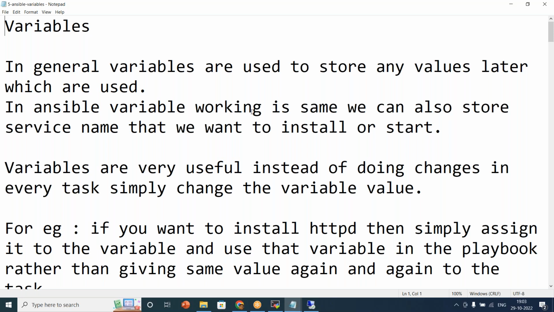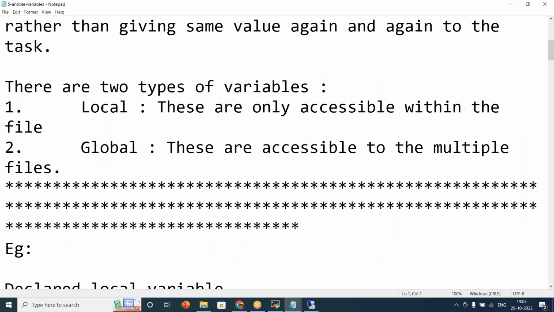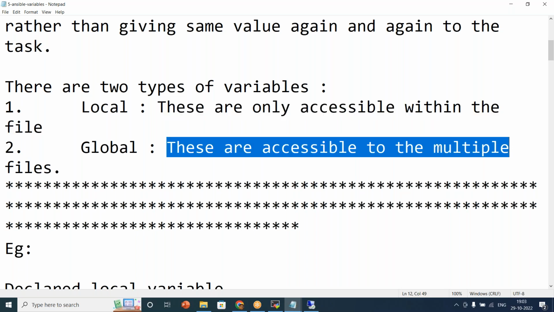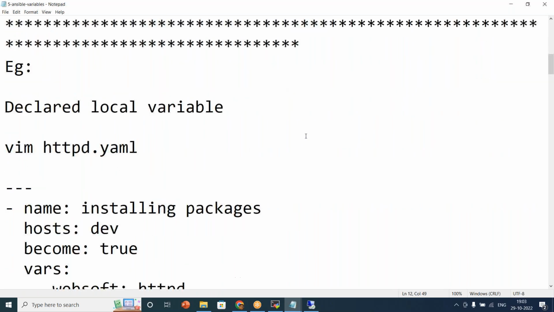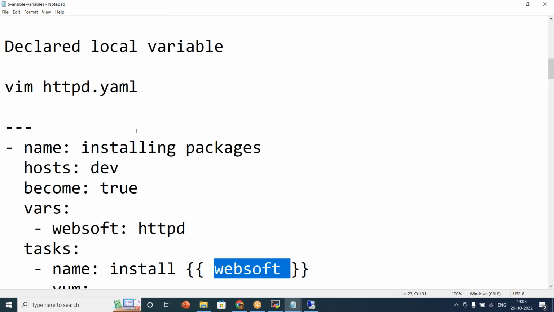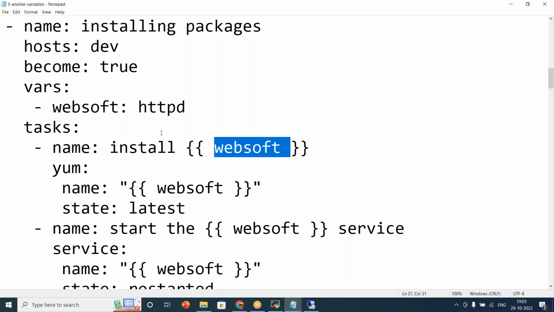Okay, fine. So let's go and see. There are local variable and global variable. Local, these are only accessible within the playbook or within that file, right? These are accessible to the multiple files. So we will see an example of this one, right? How to define variables here and how to go and access it in our playbook, right? So everywhere it is one we can use, and we can use anything else also, right?